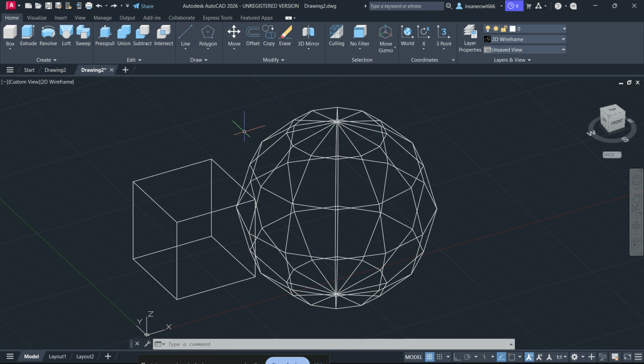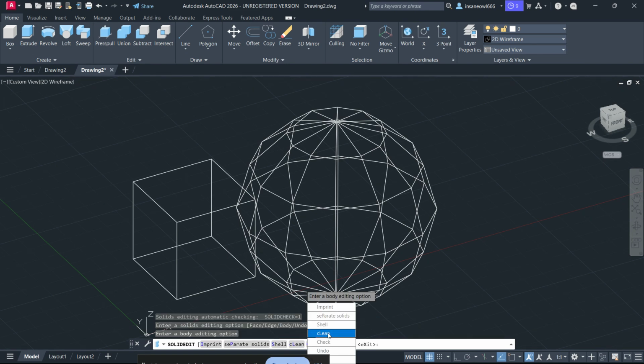If that does not work, the next step is to clean the body. You can do this by using SOLIDEDIT, then choosing Body, then Clean. This tool helps remove redundant vertices and edges that may be confusing the modeling engine. Even small extra points or messy edge data can cause a Boolean operation to fail. Once the body is cleaned, retry the operation and see if AutoCAD can process the solid normally. This is a very useful step when the geometry looks fine visually, but the internal structure is still causing errors.